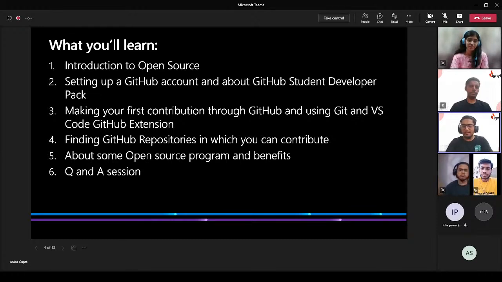At the end, we'll also look into some open source programs that are going on right now or that you can look into further. There are a lot of programs going on, including Google Summer of Code that many of you may have heard of. Then there's Girl Script Summer of Code, Girl Script Winter of Code, and a lot more. We'll look into all of it.